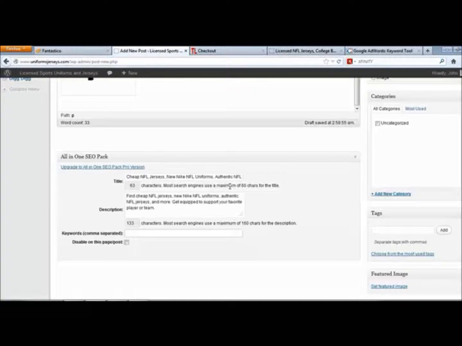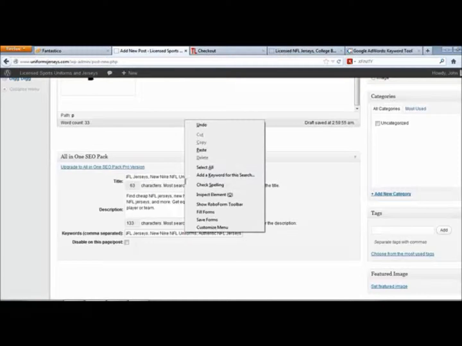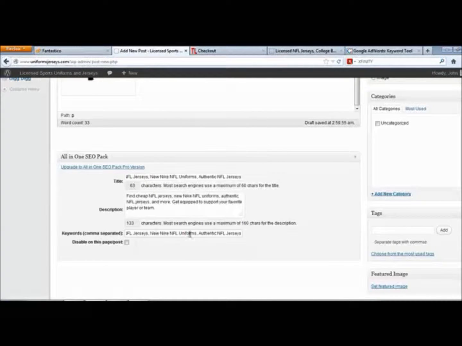And then for keywords, again, I'll just copy and paste these keywords as I put them in up here under the keyword section. I'm just going to highlight it, hit Control C, or I could right click and choose copy, and hit Control V to paste them. V is for victory, or you could right click and choose paste.